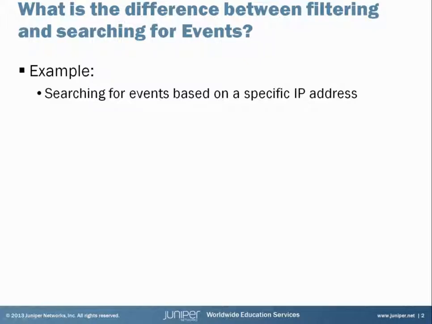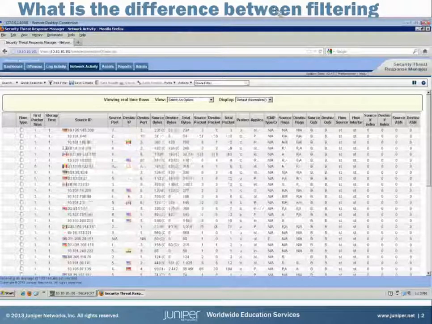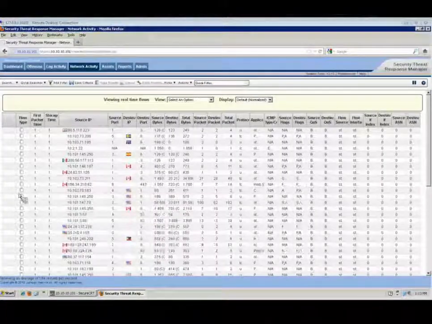But before I do that, the example here is going to be something simple. I want to search for an event based on a specific source IP address. Okay, so that's a pretty straightforward task. Let's switch over to our STRM device. Hopefully you can see that there. We'll just minimize this here so you don't see that.